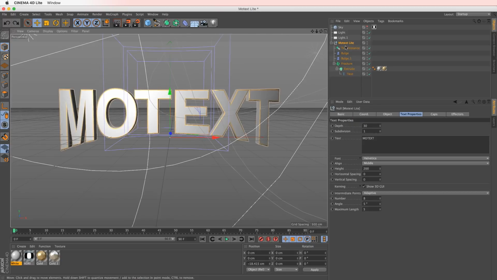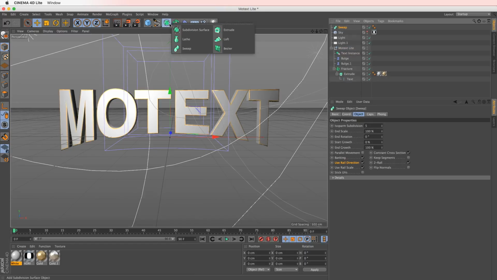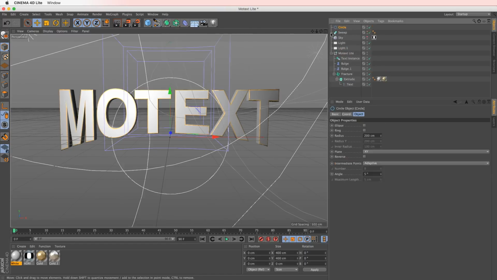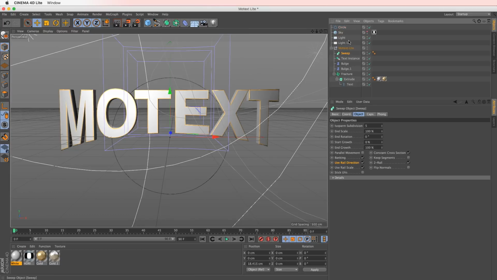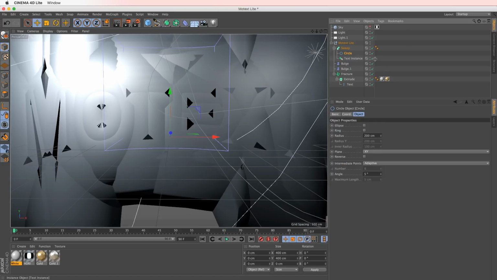So that's just really nice. But what we can do is use this duplicated instance of our text spline and maybe sweep a circle around it. So what I'll do is get a sweep, get a circle object, and then I'll just have my circle underneath the sweep and then place my text instance under it. So we'll sweep the circle along the text instance, and we need it in this order. So whatever profile spline you want needs to come first in the sweep hierarchy.